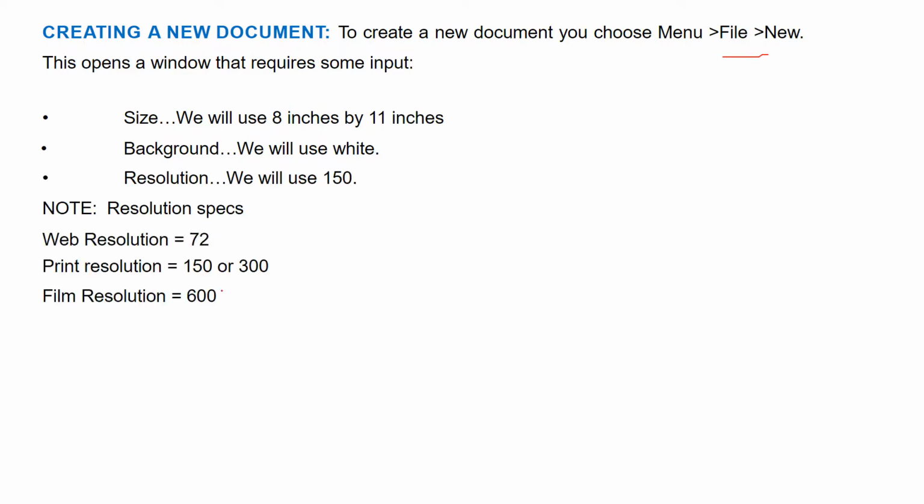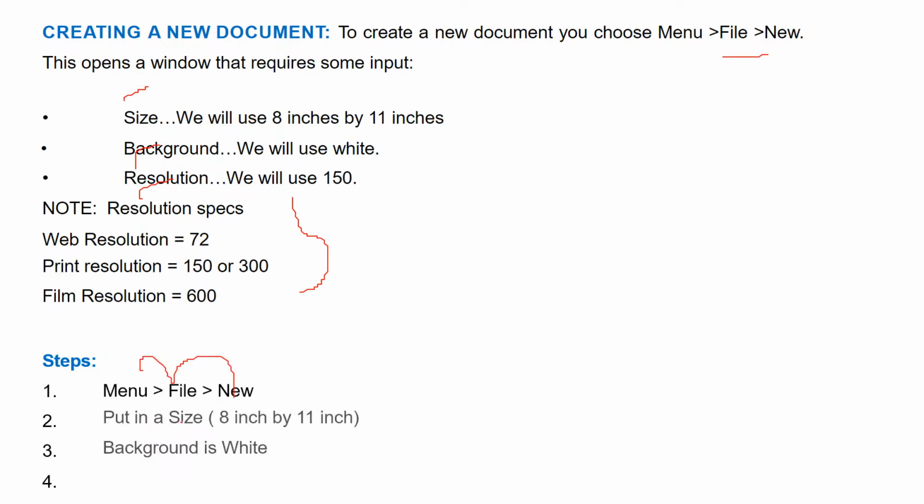Then we have various resolutions. You have to give the size, the background, the resolution, and then the steps are simple. First, go to the File menu. New, you have to do. Then you have to put in the size. Then the background can be changed and the resolution can be changed.